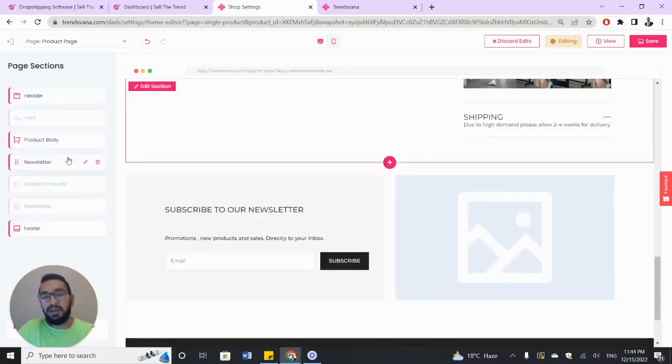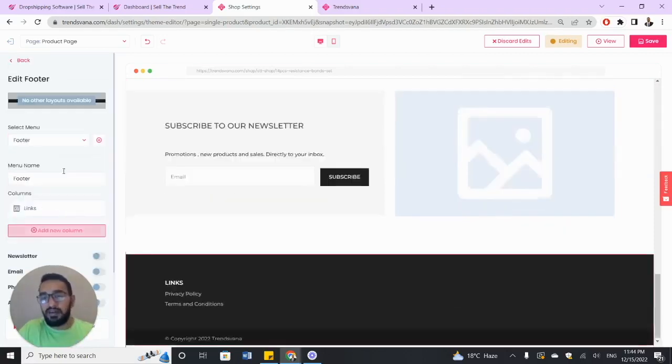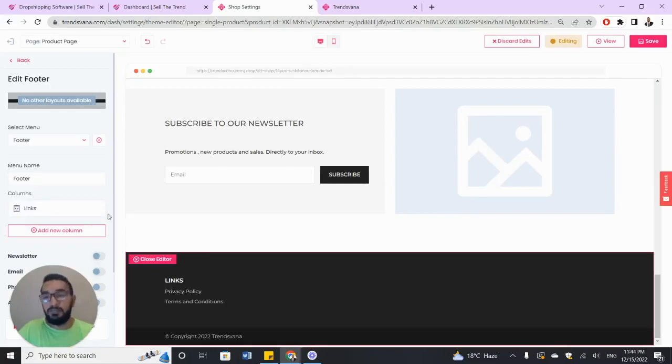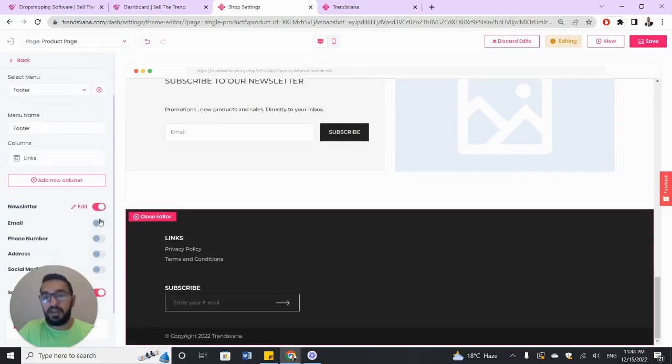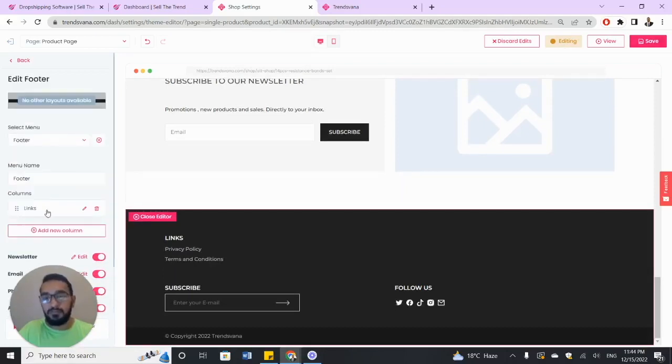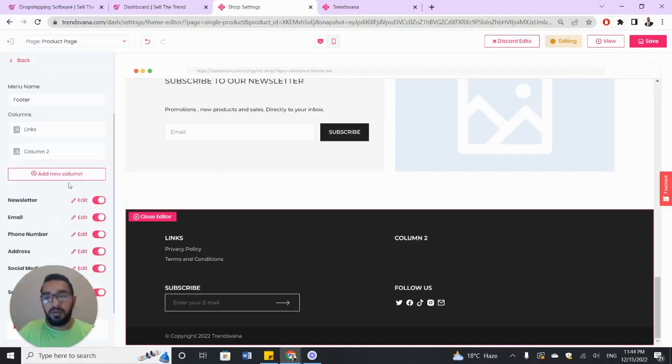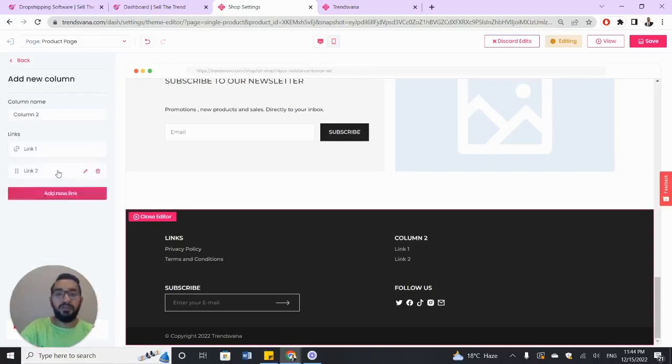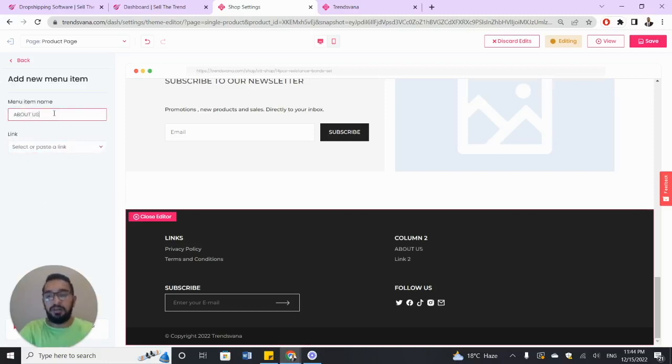So you can be creative and see what works and what doesn't. Measure the analytics within your landing page and see if customers are actually buying on this landing page format or not. You can also customize your footer section. You can add a newsletter over here, your email, phone number, address, social media icons, whatever it is. You can add different links and different columns, with different links within each column, for example, about us, contact us.